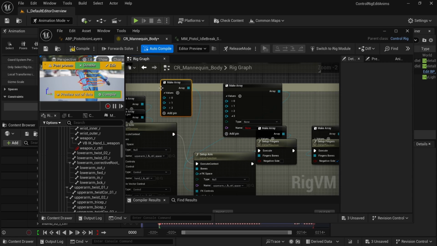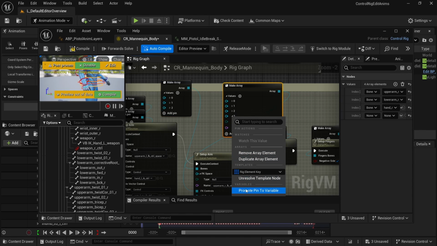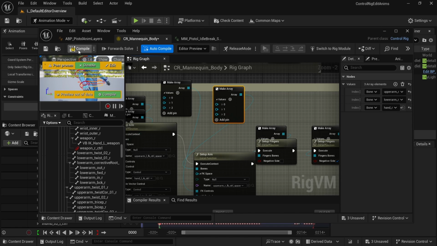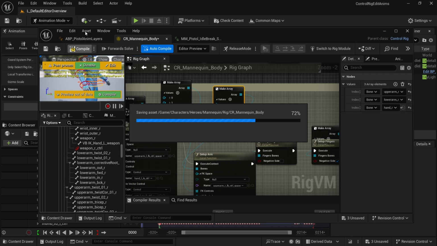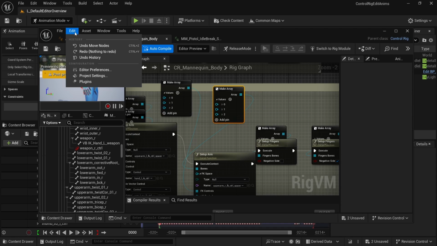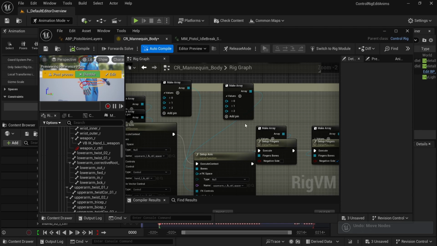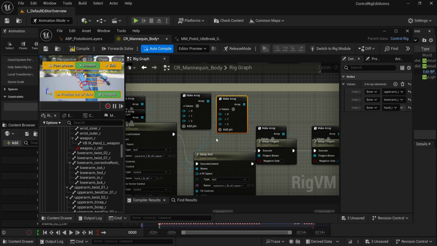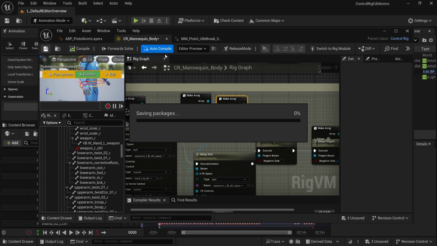One thing to note in the control rig is that, interestingly enough, I don't think that the undo works well or works at all. So if I compile and save and I go to edit, undo, it doesn't do anything. So I guess don't try to make any mistakes in the control rigs, or just be aware that you won't have that to fall back on. I'm not sure if that's coming up as a fix in the future.